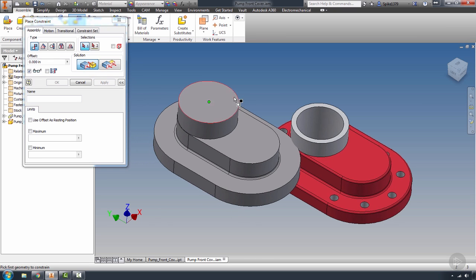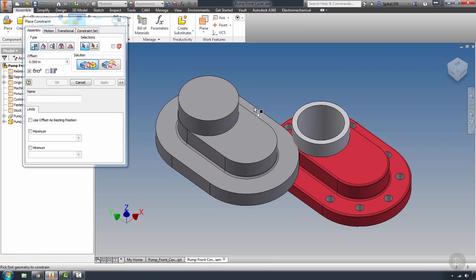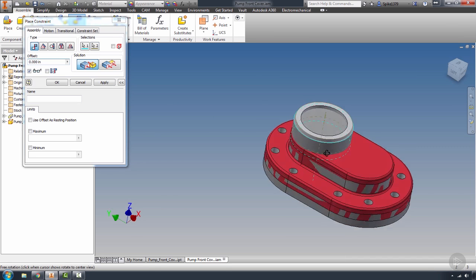So let's go ahead and do our first mate. Now with this component we have a datum that actually mates together quite well, and that's a cylindrical mate. Now you'll see here if I hover over this cylindrical surface I actually get the center line. That means that it's going to be using that center line to mate itself together. So I'm going to click on that cylinder. I'm going to click on the cylinder on the part itself.